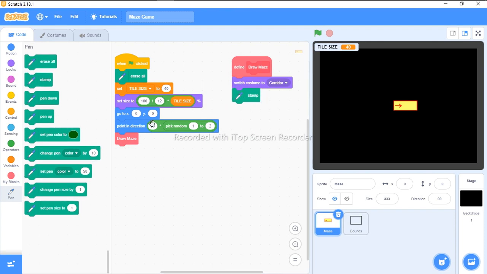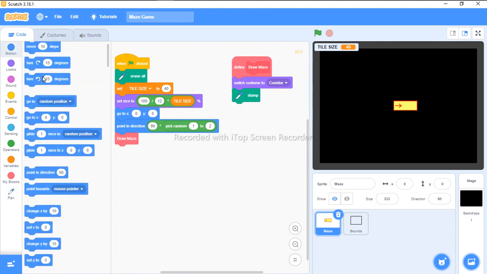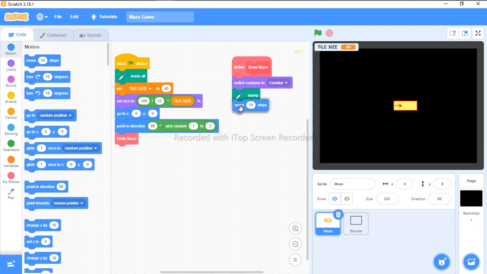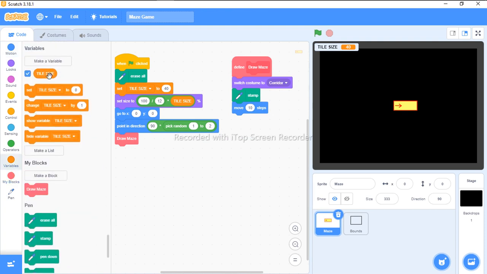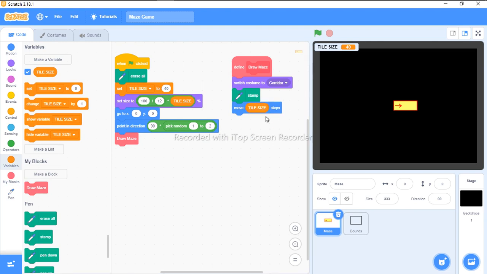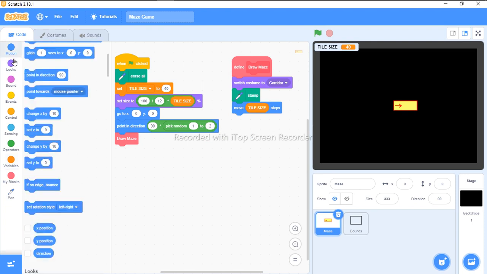And afterwards you're going to move 10 steps on that. We want it to move certain steps, and the tile size is 40. So we're going to move the tile size steps. You just go to our variables and bring out the tile size. Whatever is under it won't matter at all. Just put it in there. Move tile size steps.